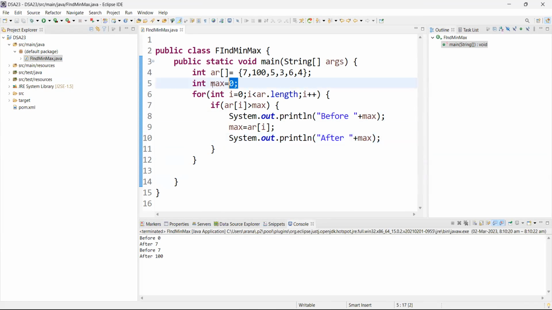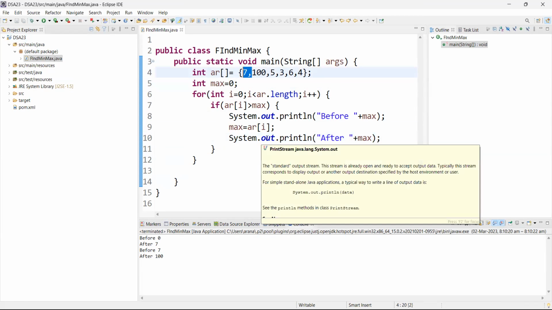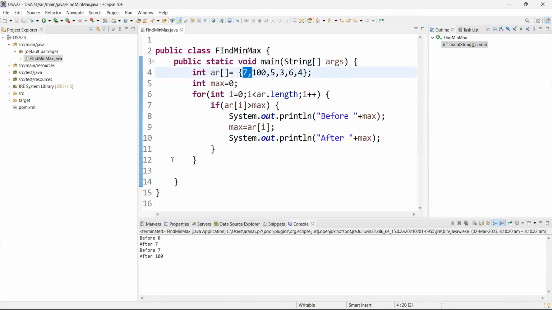So can you see the initial max was 0? When I find 7, can you see that 7 was greater than the max? That's true, 7 is greater than the max. So max should be updated to 7.